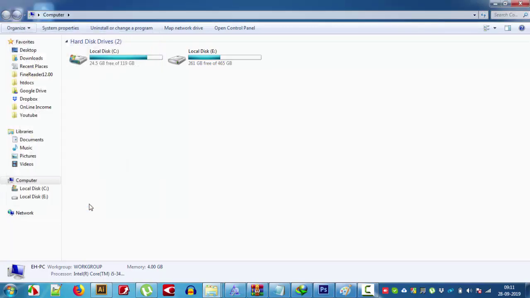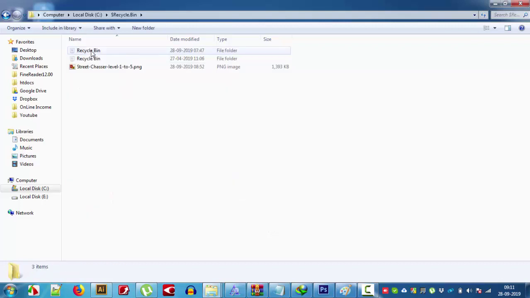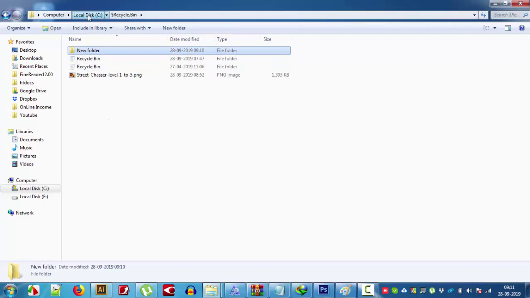Okay, then go to the C drive or any other drive, find the Recycle.Bin folder, get inside the folder and paste the folder inside this.